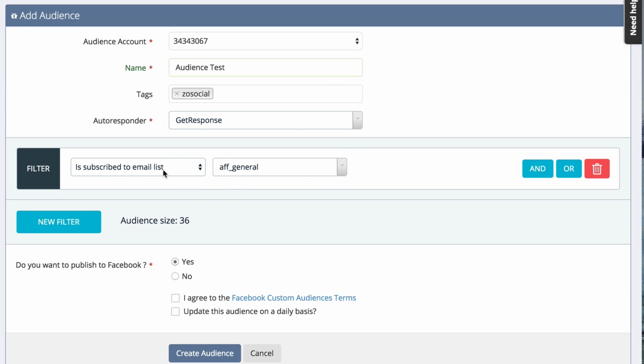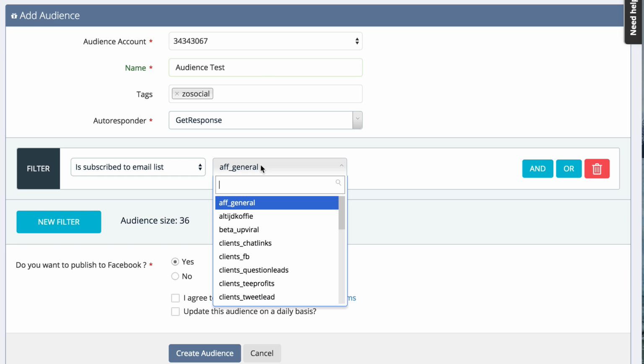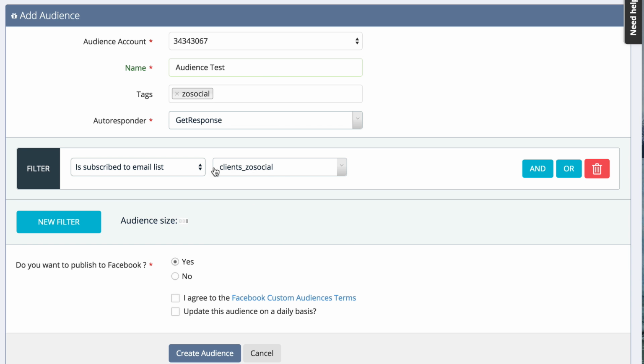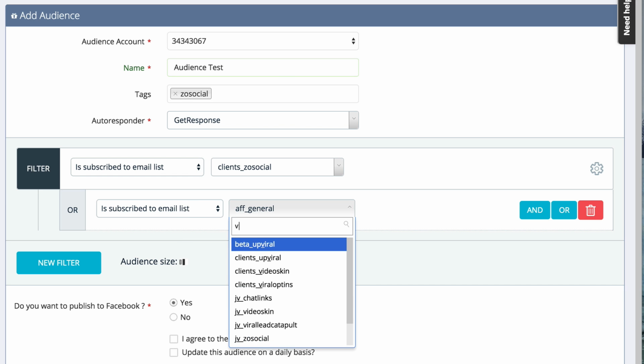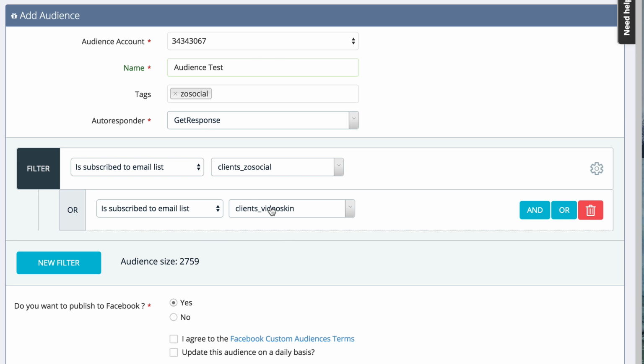So let's say I want to target people who are subscribed to a certain email list. Right now I'm targeting everyone who is subscribed to the email list, clients or social. I can then add an and or rule. Let me just show you that. Let me select another email list right here. Right now I'm targeting everyone who is subscribed to the email list, clients or social, or who is subscribed to the email list, clients video skin. So if they are on that list or on that list, they'll be included in this audience.